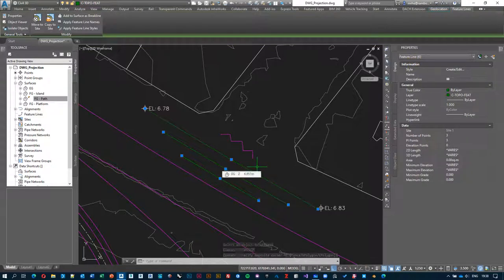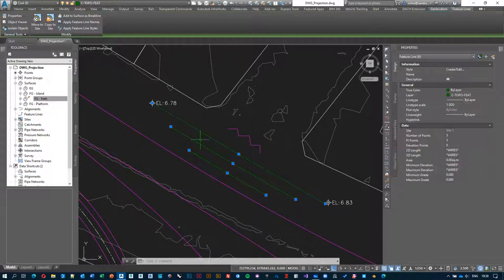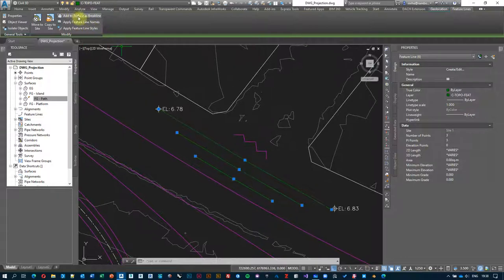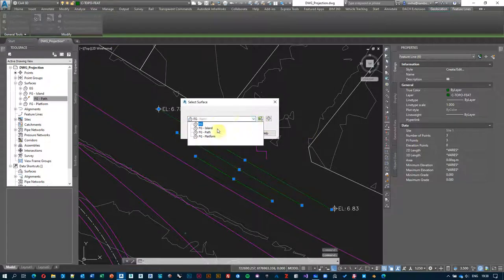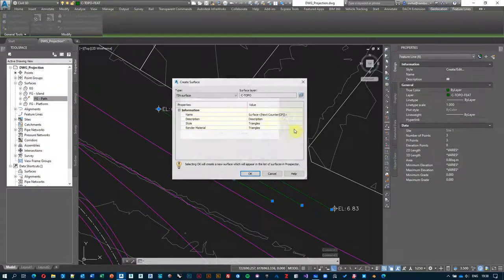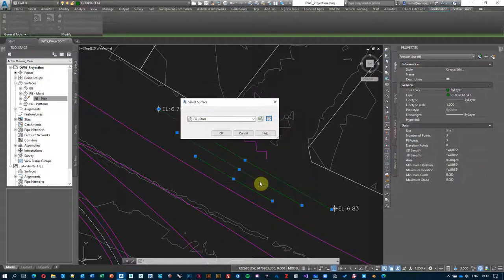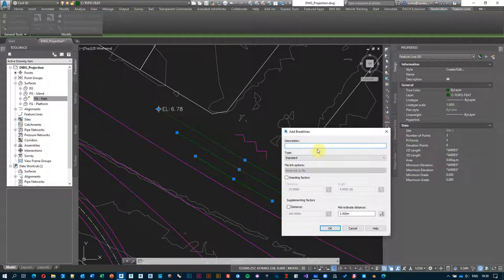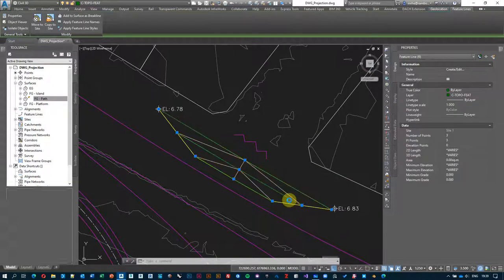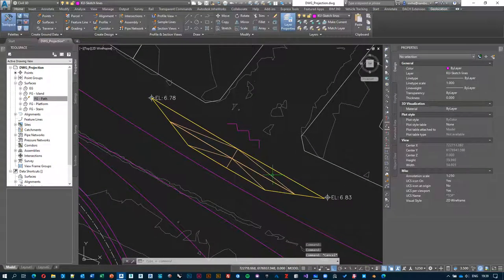So let's see what will happen if we want to create a surface out of these. Even though we don't have this surface yet, because I would like them to create a new surface, I can still say add to surfaces break line. Well, no, nothing here. I can just hit this plus button and create a new one. So this is my FG, finished ground, stairs. If I can spell it correctly, stairs. Okay. And then let's just, again, accept the defaults and then see what happened.